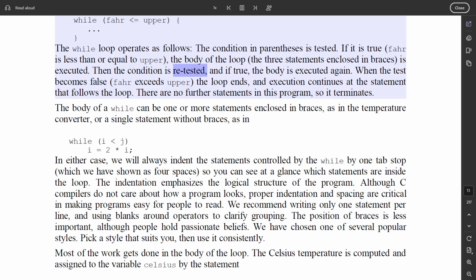Then the condition is retested, and if true, the body is executed again. When the test becomes false, FAHR exceeds upper, the loop ends, and execution continues at the statement that follows the loop. There are no further statements in this program, so it terminates. The body of a while can be one or more statements enclosed in braces, as in the temperature converter, or a single statement without braces, as in while (i < j) i = 2 * i.